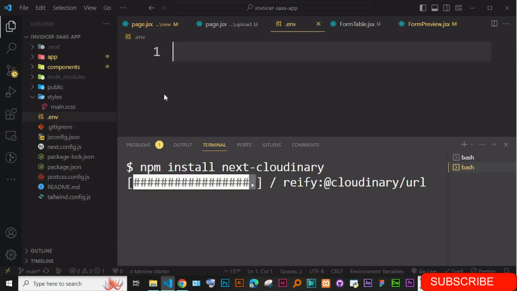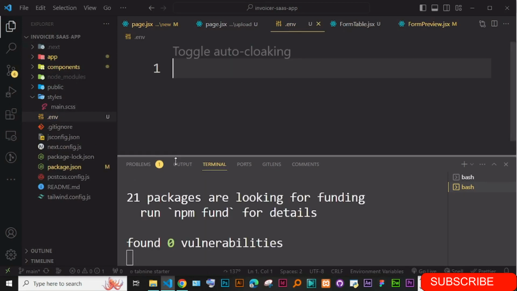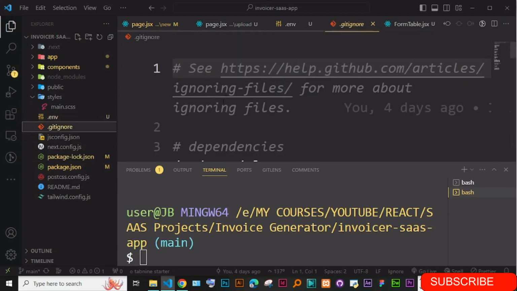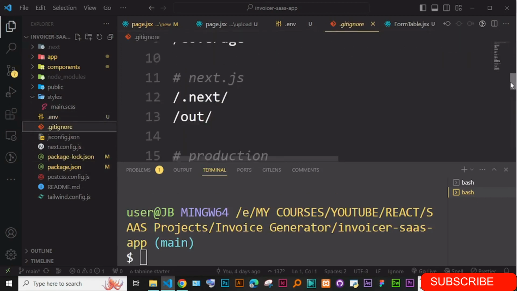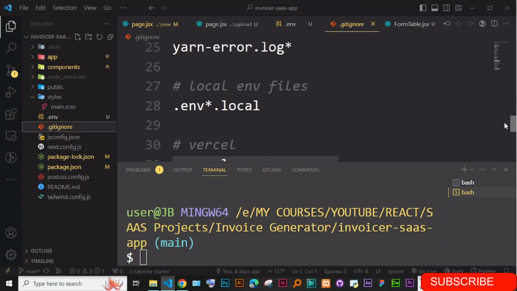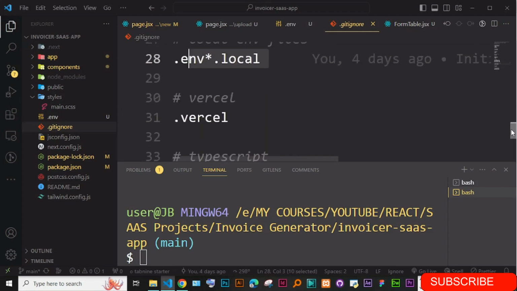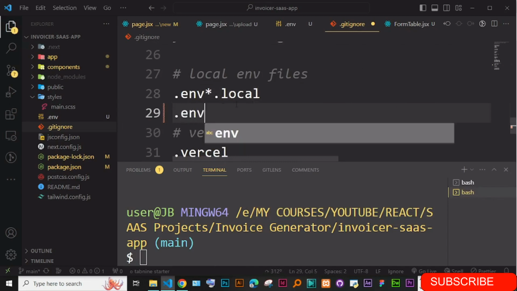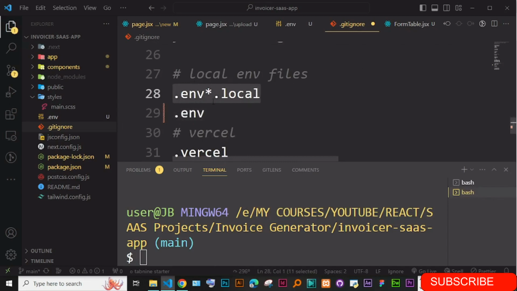Before I forget, this .env file you're supposed to add to the .gitignore file. Right now it is not there, and if it's there you can just leave it, but you see there is .env.local. So we can just add .env down here. This is to protect it so that it doesn't push any files to GitHub and expose anything to GitHub. So you can always add this file here.